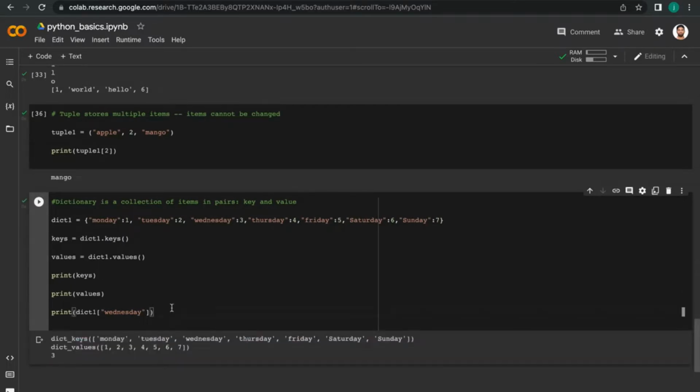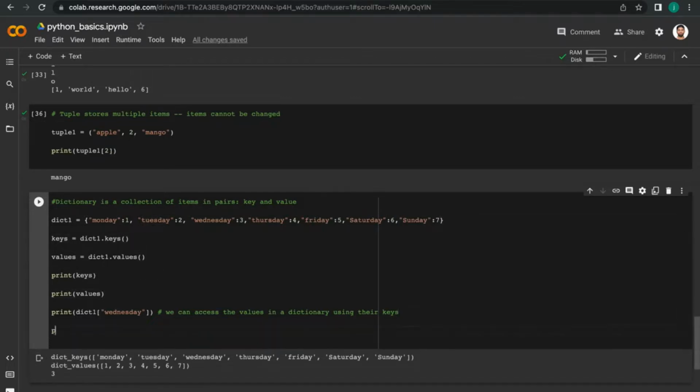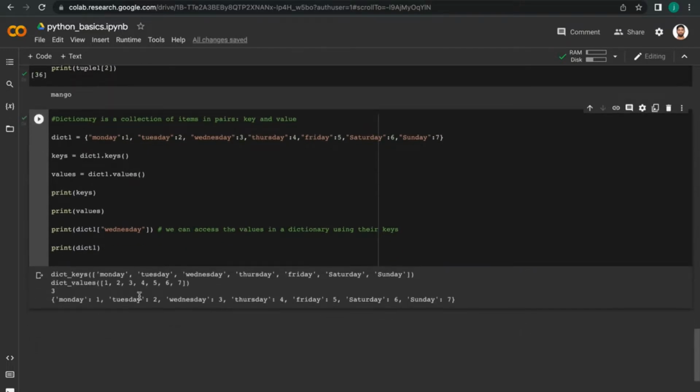So you have to remember here, let me write in the comments: we can access the values in a dictionary using their keys. And there is another thing, we can also print the dictionary. Let me print the dictionary in total. If I print this dictionary, it will print the keys on top: Monday 1, Tuesday 2, Wednesday 3, Thursday 4, Friday 5, Saturday.